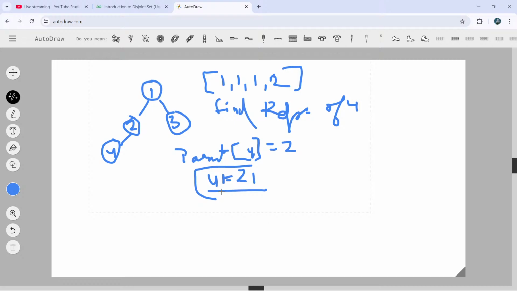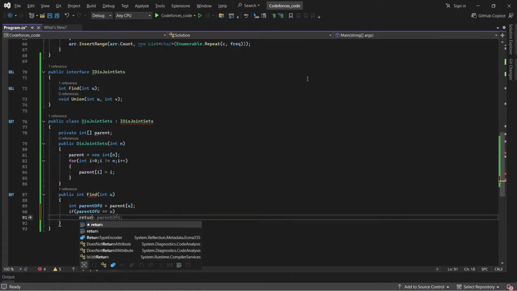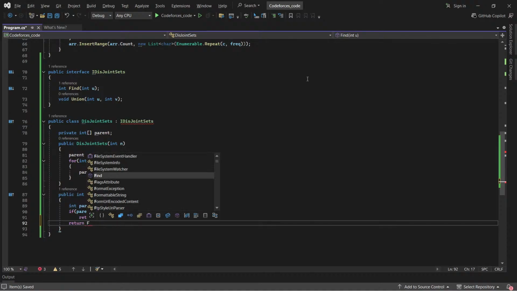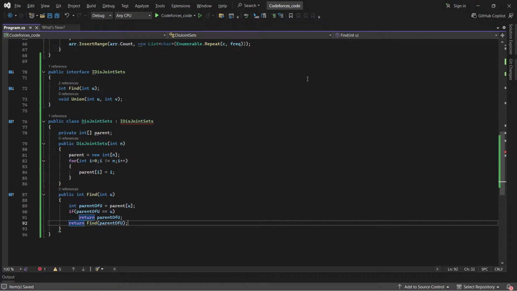If it's not equal, then I have to find the parent of 2, which is 1. Find the parent of 1, which is 1. Now whenever I find the index equal to 2, I'll return that. So if parent of u is equal to u, then I'll just return parent of u. Else, I'll return find parent of u.